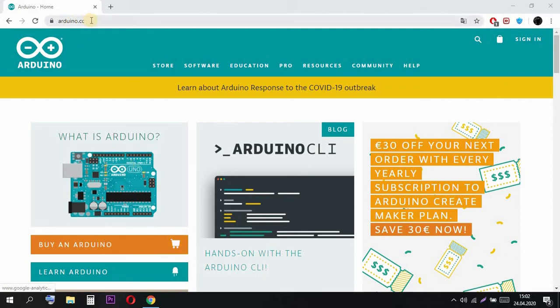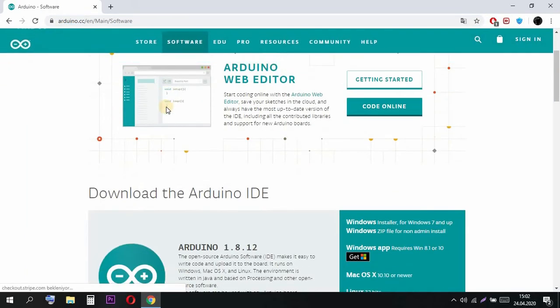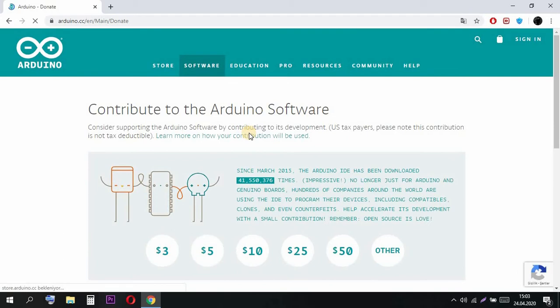So come to this website arduino.cc and come to this option software, and here you can see downloads. Click on downloads, and when you scroll down there are options for the operating system. I use Windows 10, so I have to click on this, and whatever the operating system you use, you can click on that. Alright, let's click on this and we'll see what happens.